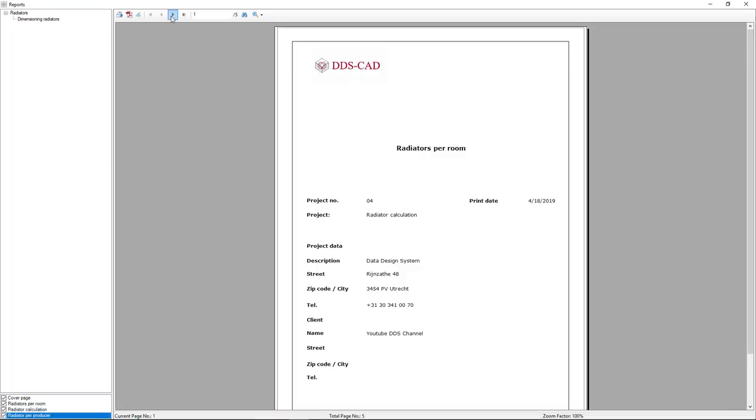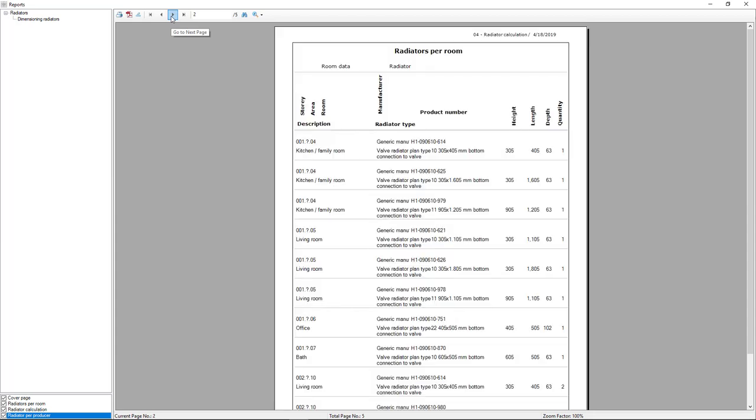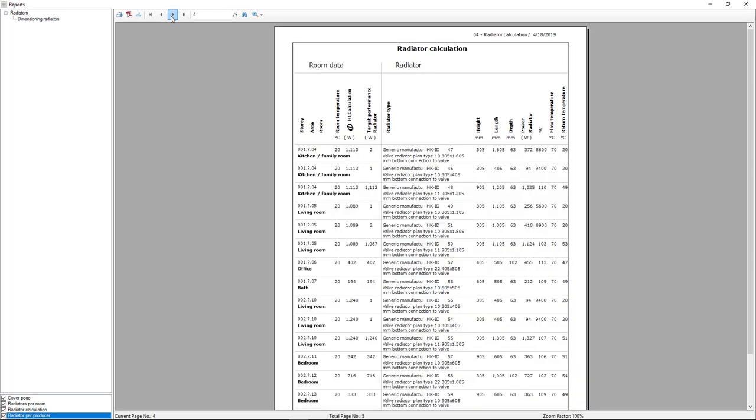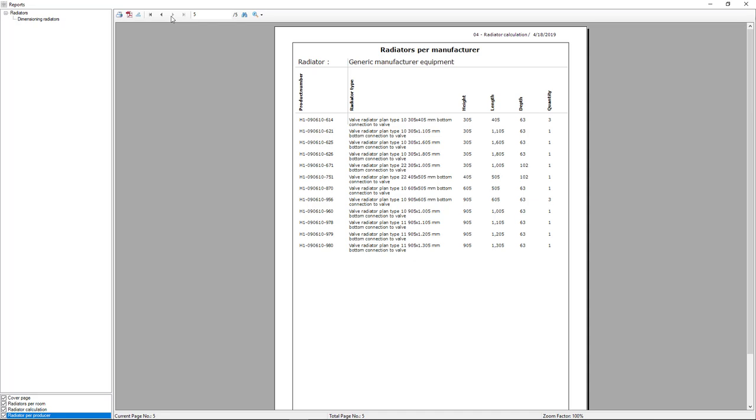And clicking on the go next page, we see the results in the radiators per room, radiators calculation, and radiators per manufacturer.